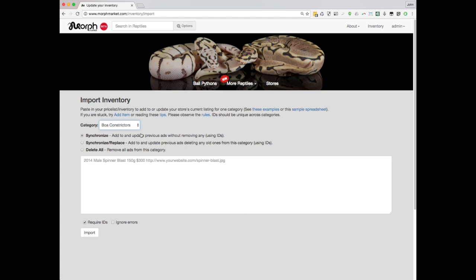When you are using IDs, your options are Synchronize, which will create new ads and update existing ones, but will not remove any. Synchronize and Replace, which will additionally remove any ads not in the list you're currently importing. You wouldn't want to use this unless you're importing your entire price list at once. And Delete. This is the quickest way to remove all your current ads, but it won't lose them forever. If you later import using the same ID, it will bring them back and update them.